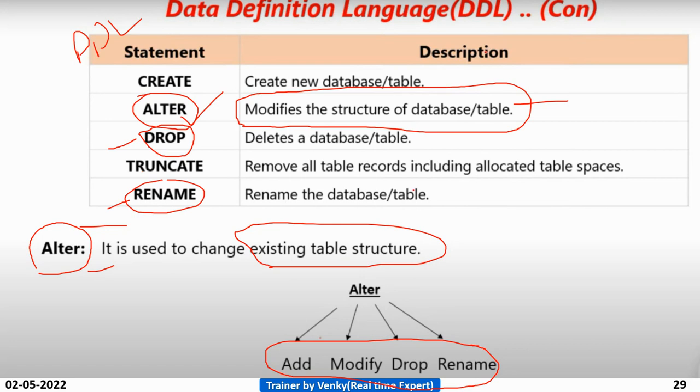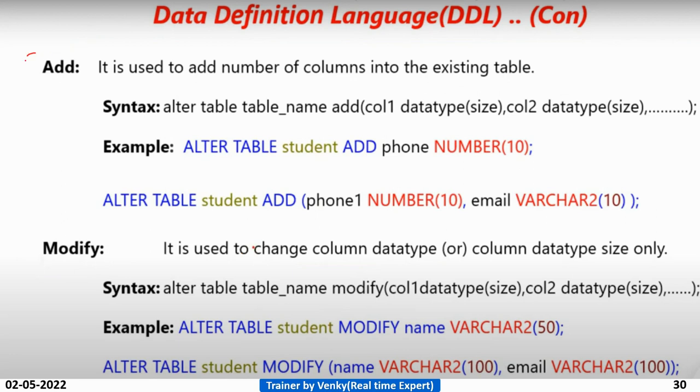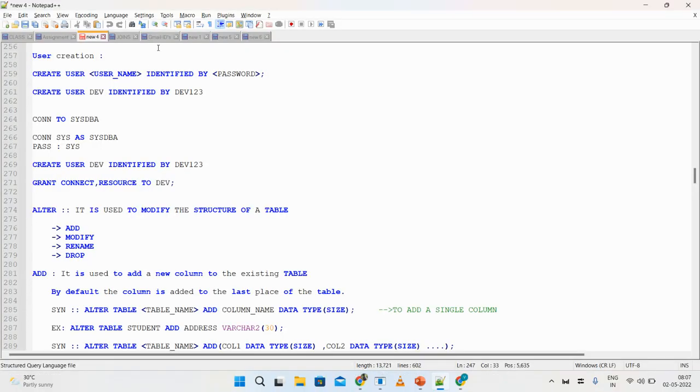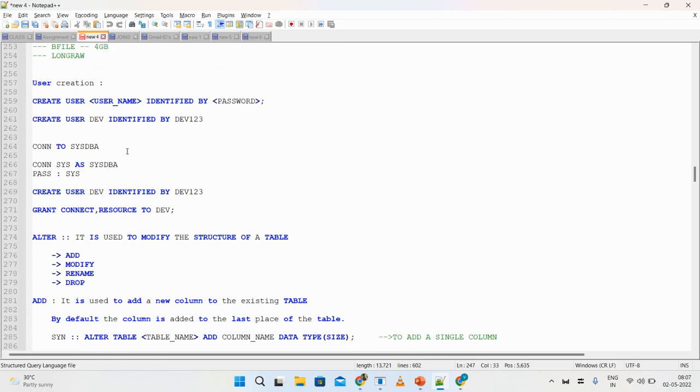Okay, so alter is used to change the existing table structure by using the subcommands or keywords. There are four types of keywords: add, modify, drop, and rename. So now we can see one by one how alter works with add.